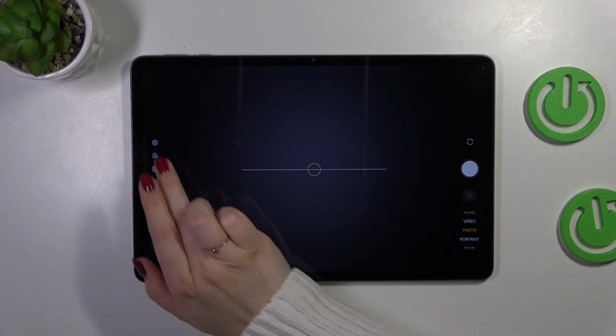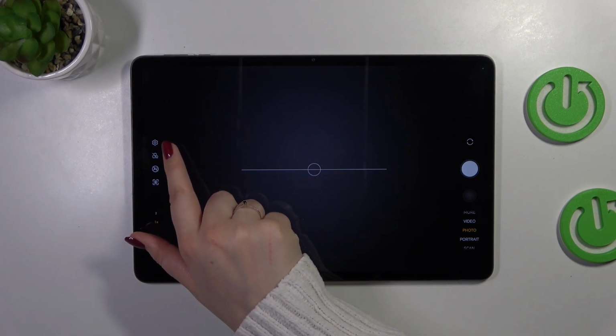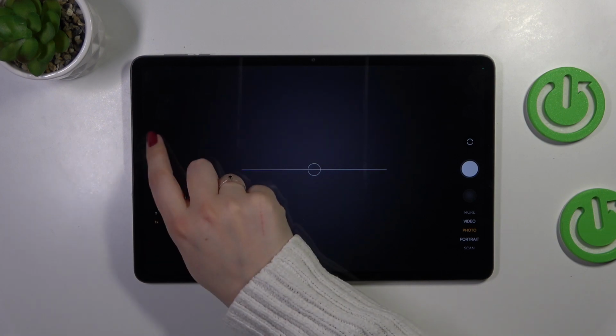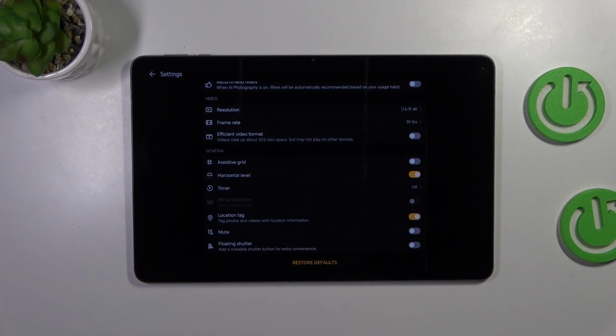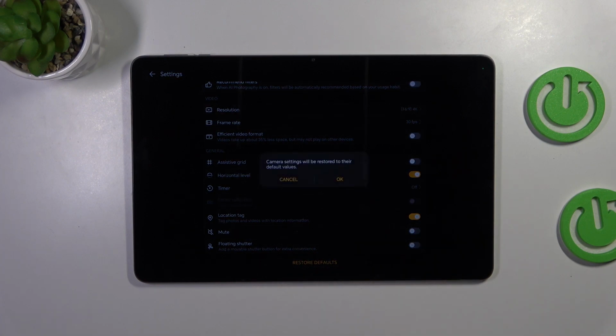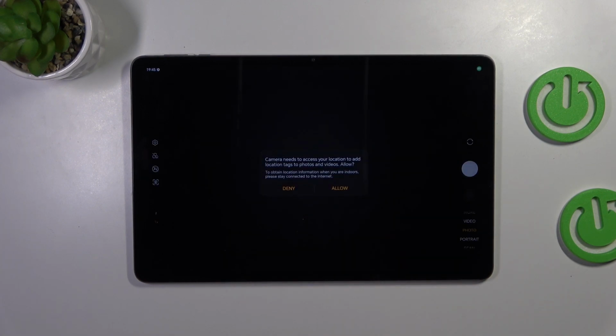We have to open the settings, which are in this configuration on the left side and at the very top of this option bar. And after tapping on it, we have to scroll down to the very bottom to find Restore Defaults. Tap on OK to confirm.